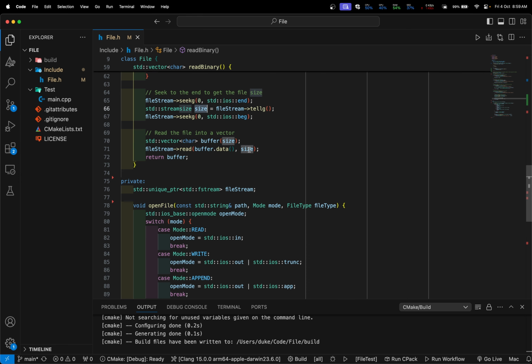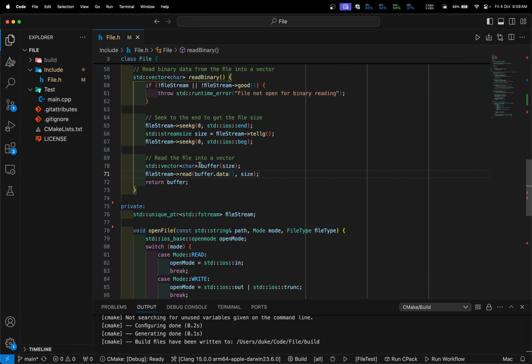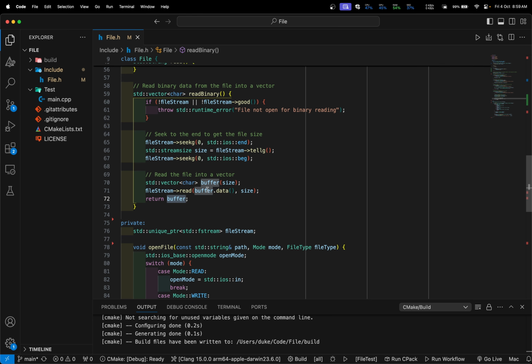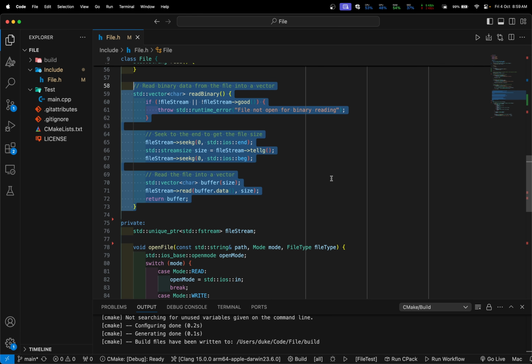So we now have the size and we'll create the vector with that exact size that we need to store our data. So we have the buffer that we want to store into. Now we can call the read method and pass in that buffer that we want to read into, and the size of course. So the vector will be populated with the data from that binary file. And now we can just return this vector, and that's how we can easily read binary data.